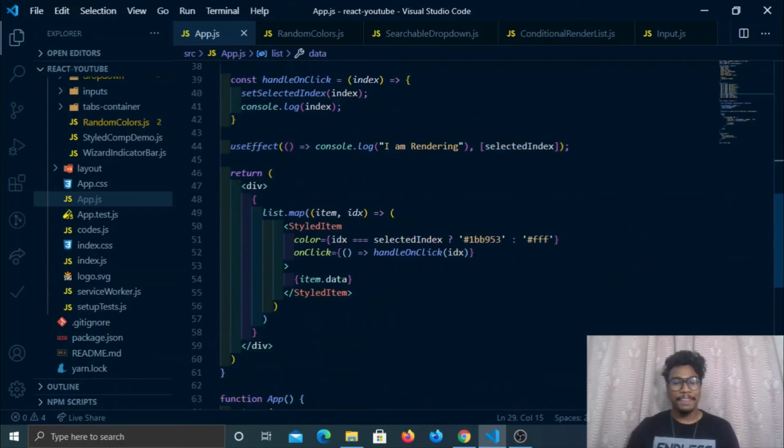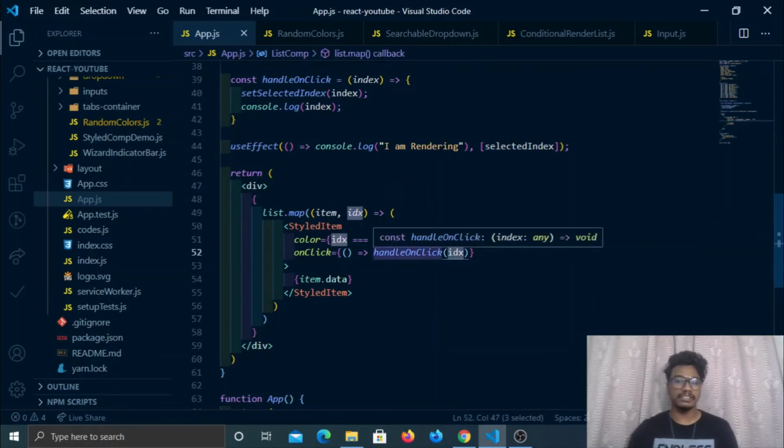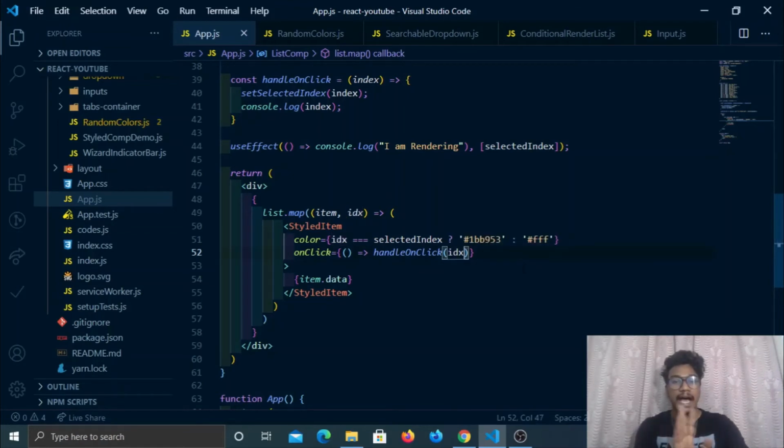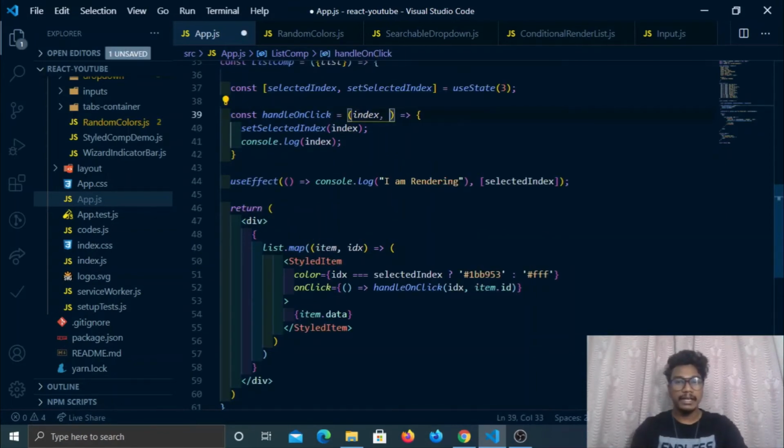So what I'm doing here, I'm getting the index, right? I'm just passing the index. Instead of that, I'm going to take the item's ID. So what I'll do, idx comma item.id. I already have my item in this scope, and in that item I have my ID and data. Here, for the sake of printing my data, I'm doing item.data. Here I want to target the right object's ID, so I'm passing item.id to my handle on click. So I'm going to receive that particular ID. This ID is what? The object's ID.